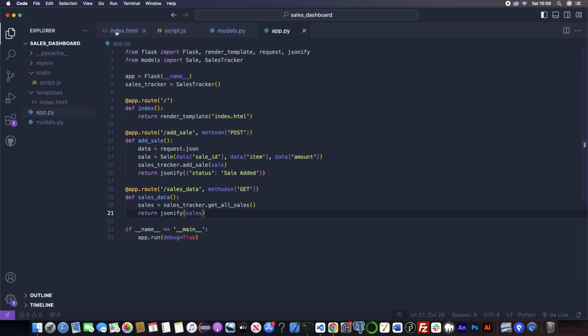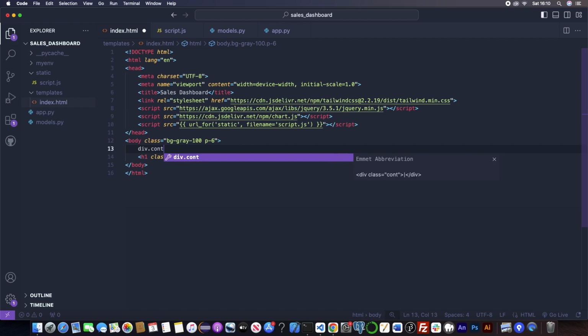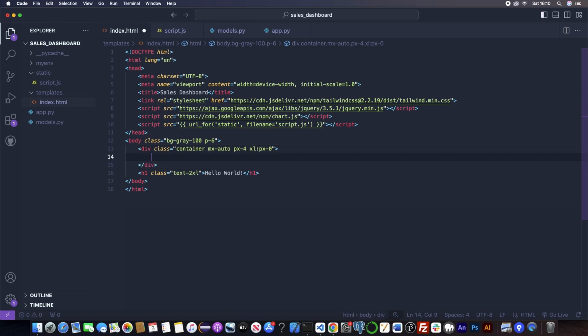So now if we come over to our index.html file, we can actually start sorting out the layout. We'll give the body a class: bg-gray-100 and padding of 6. And then we're just going to create a container. So we'll say div container with a margin of auto, and then px-4, but for extra large screens, we'll say px-0. We'll move this up inside of the container, and then we can remove the hello world and we'll say sales dashboard.